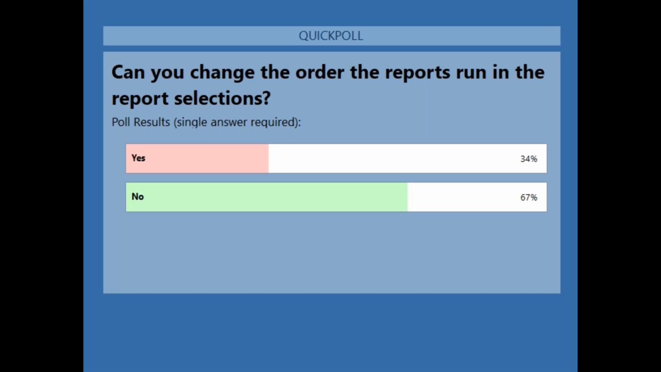So when it comes to changing the order of reports run in the report selections, it's always alphabetical, remember. So if you cast your mind back to the example, the very last report we ran, which was employee details and payments, that appeared first on the list, and it was the first report that appeared when we generated it. It's always alphabetical order.